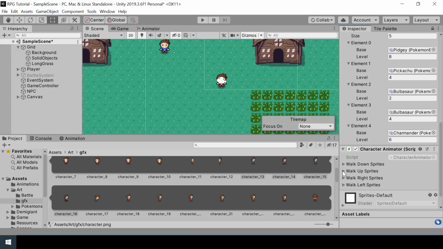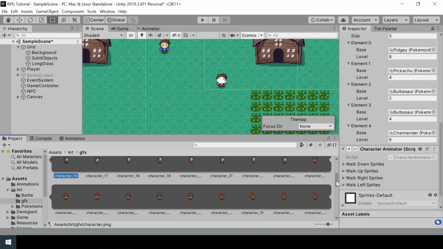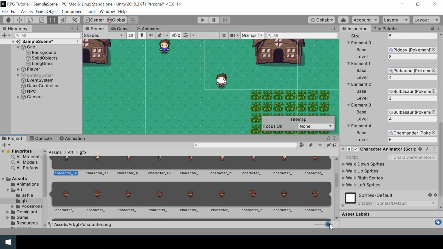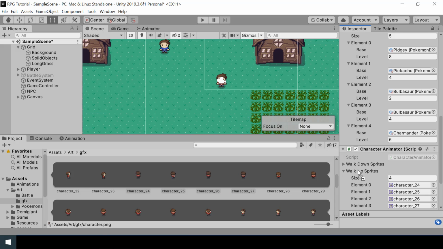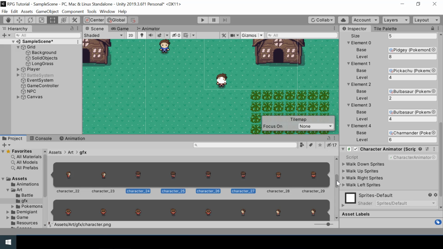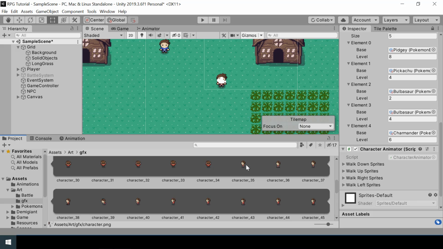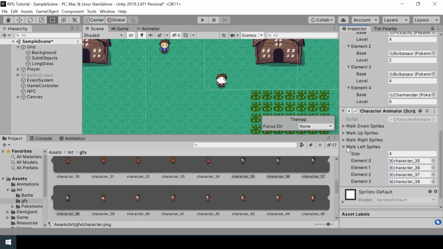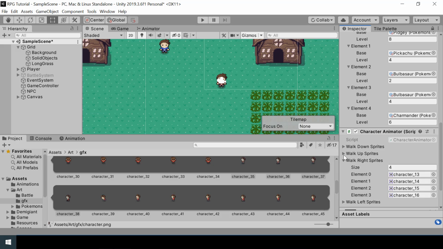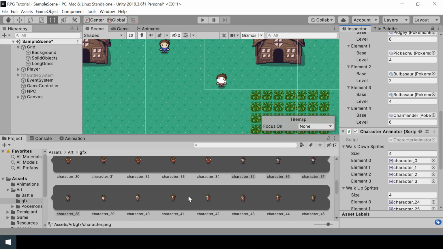And next walk up is from 24. Let me make this a little bigger. So walk up is from 24 to 27. I'll drag that to walk up sprites. And finally, walk left is from 35 to 38. So let me also assign those. So now we have all the sprites assigned. So let's just try testing this.